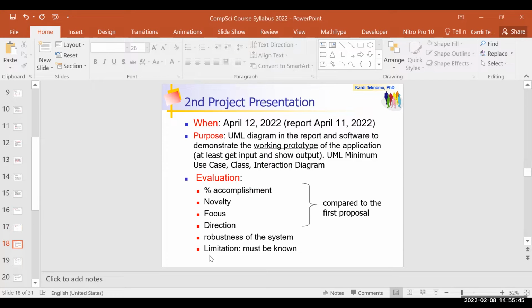And then April 12. At this point, you need to report your UML diagram, and the software needs to demonstrate the working prototype, meaning the prototype is already working according to your UML diagram, according to your design. The UML diagram minimum is use case, class diagram, interaction diagram. That's the very minimum.